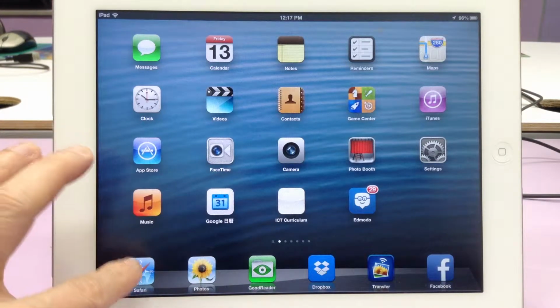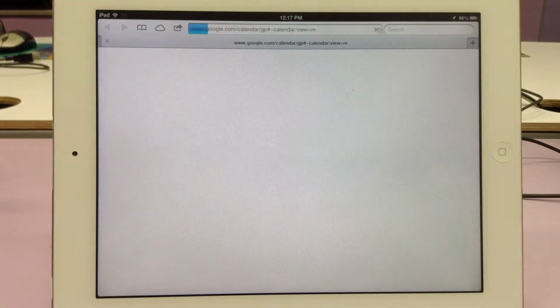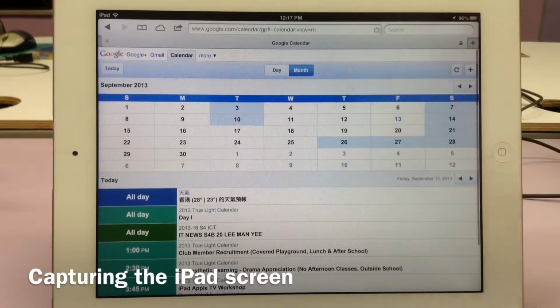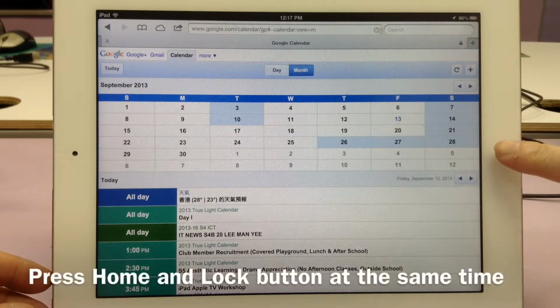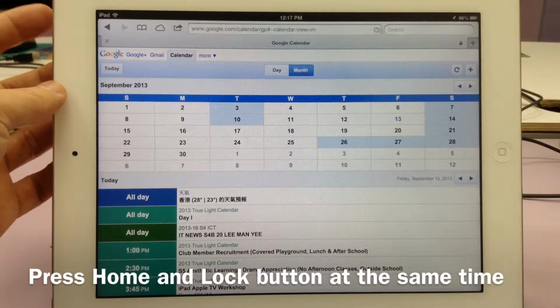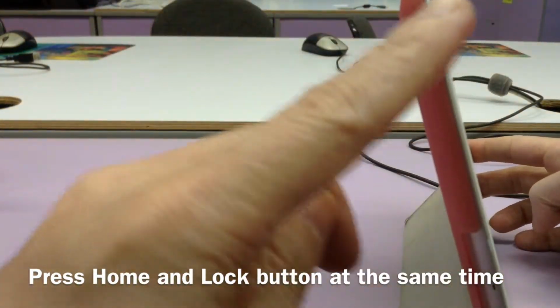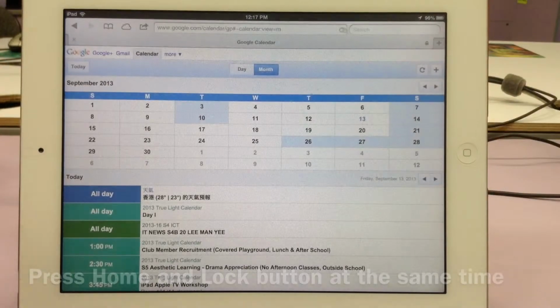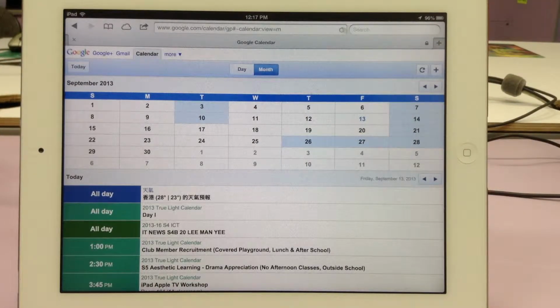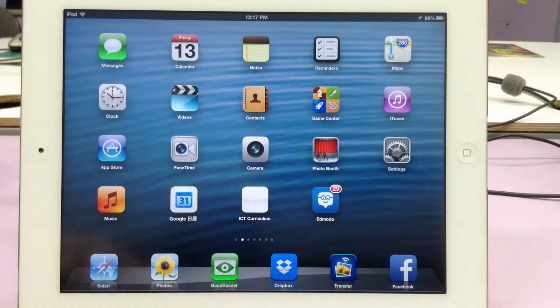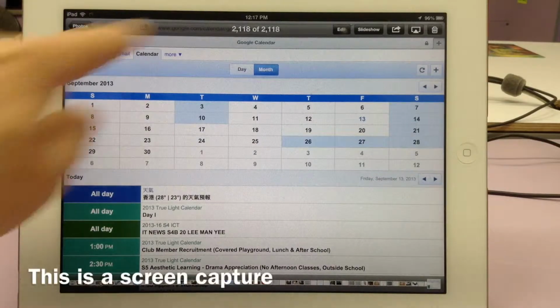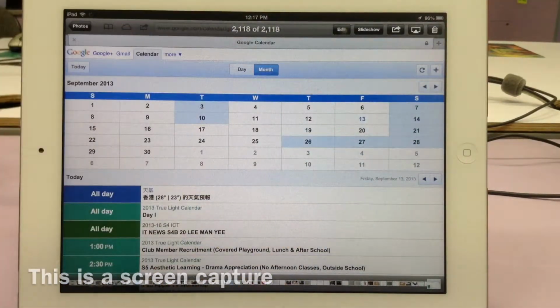For example, if you come across a web page and you want to capture the screen, for example, this is a Google Calendar, all we have to do is press the home button and the lock button at the same time. This is the lock button. The screen will flash a little bit, and then you can find the picture in the Photos app. This is what we call the screen capture of the iPad.